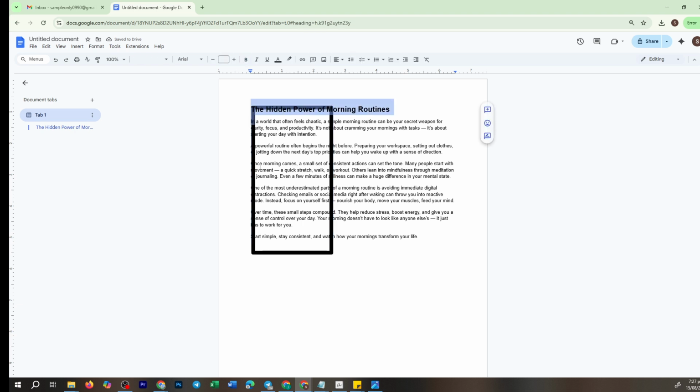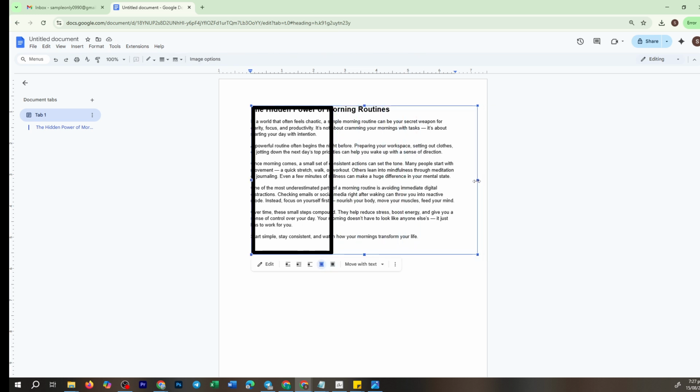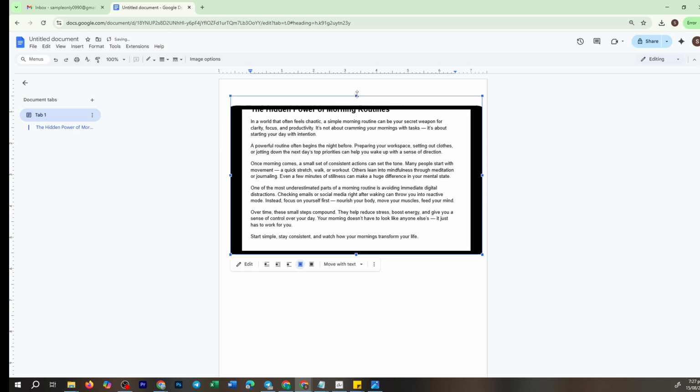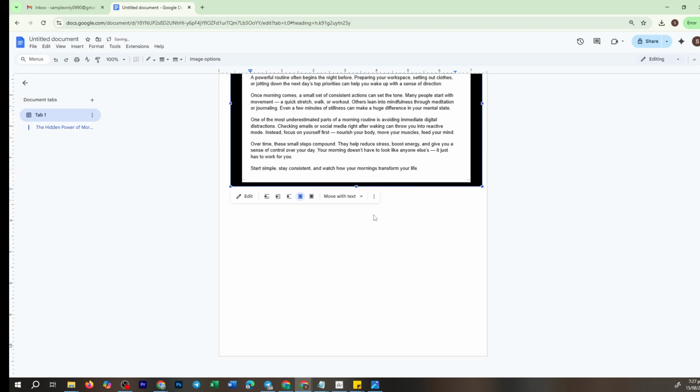And there you have it. You've successfully designed and inserted a page border in Google Docs, giving your document that extra touch of sophistication. Remember, playing around with different styles and colors can create a variety of looks, so feel free to adjust and experiment until you find what works best for you.